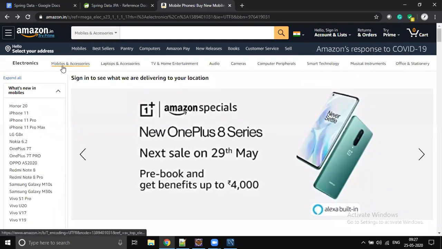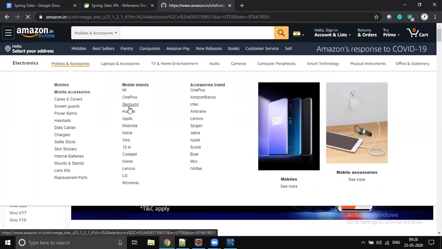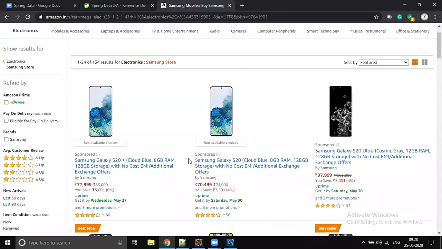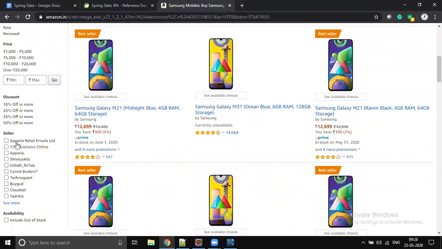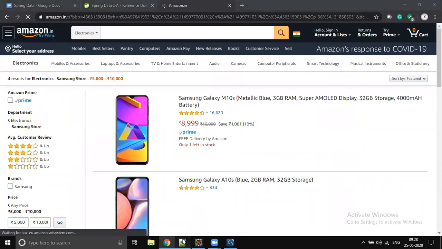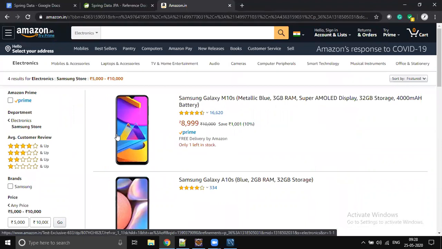Yeah, let's do this. Mobile brands. Let's select all Samsung mobiles. This is my first filter, name by name. So this is what we did. Now I will apply some price range, say 5,000 to 10,000. So it's a combination, name and price, and your method should support both.